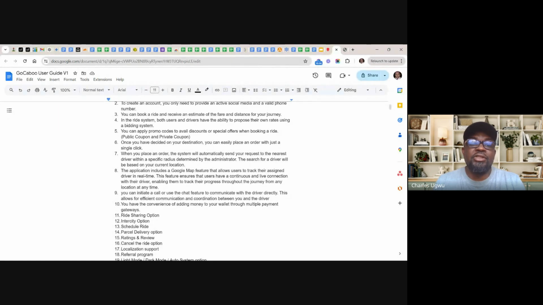You can initiate a call, use the chat feature to communicate with the driver directly. So once the driver has accepted the job, the system will give you opportunity to make a call to the driver or chat with the driver within the application.